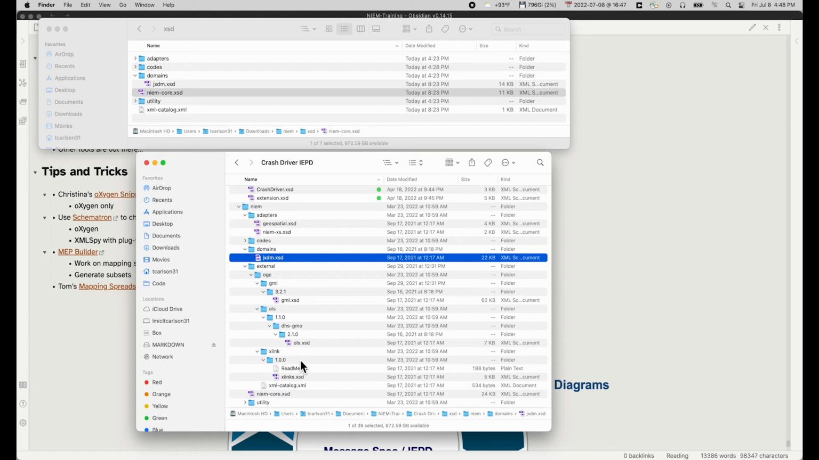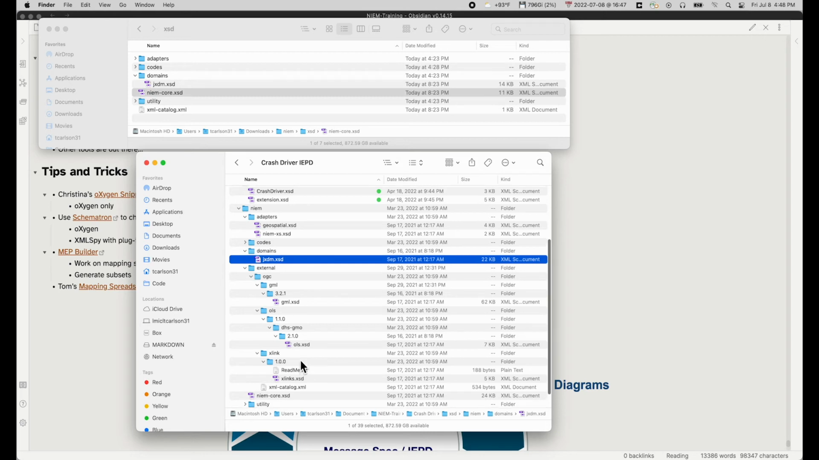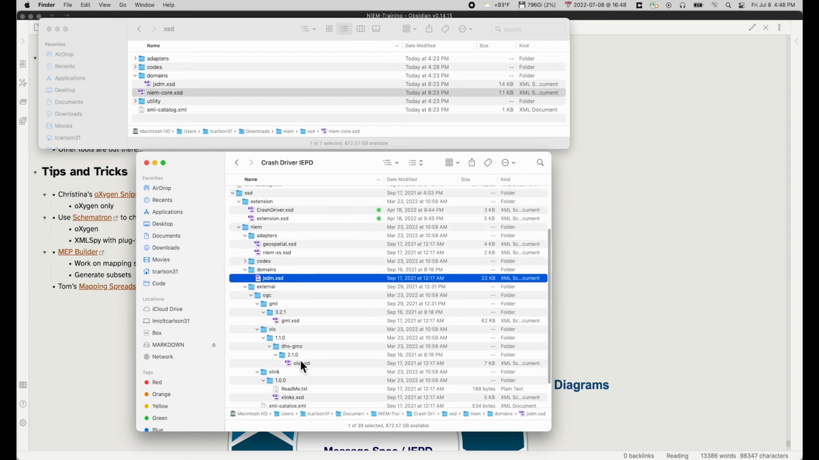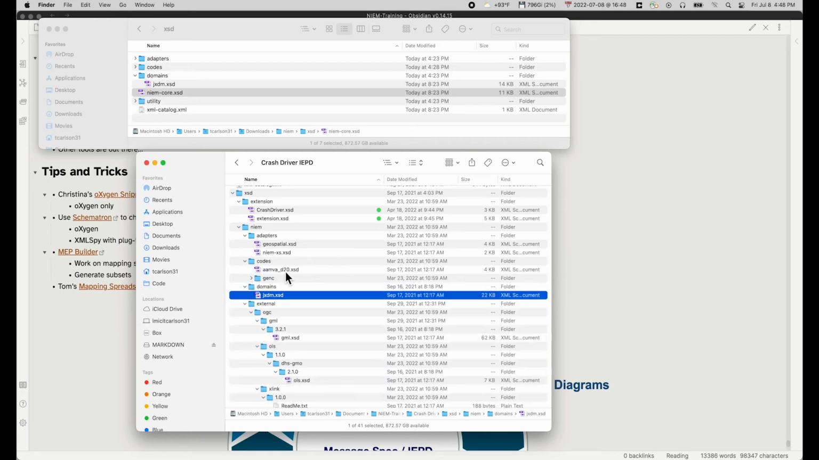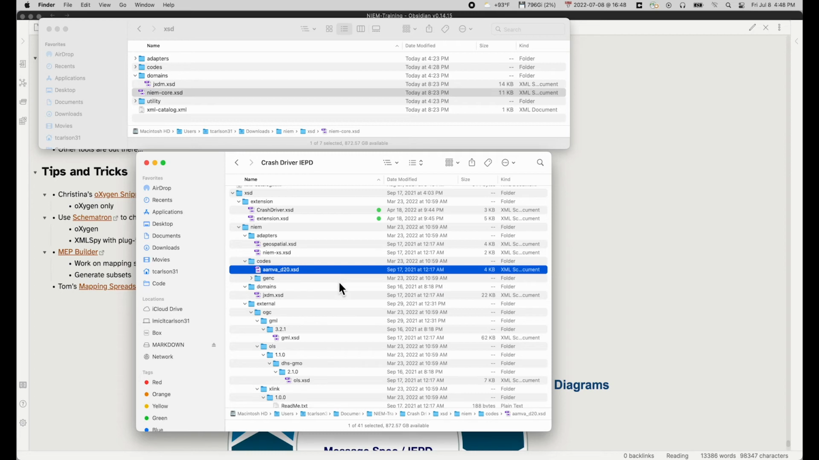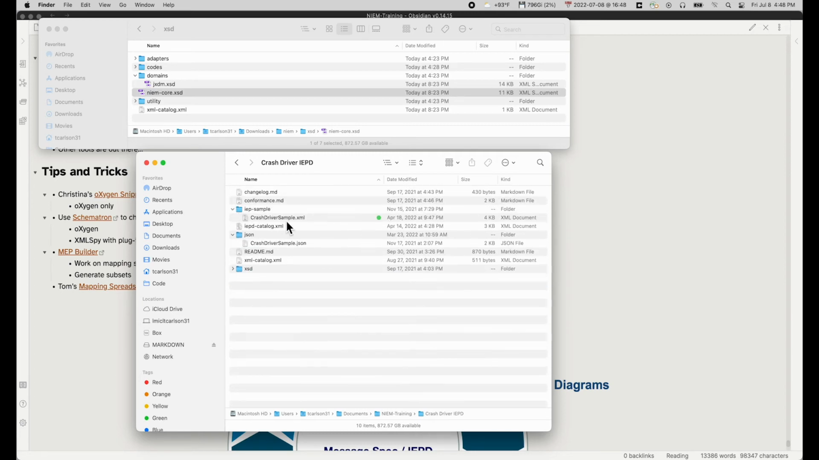Now again, I didn't show you going through and adding all these because honestly it just would have been tedious to watch me go and add every single element, but I did do that. I added every single element out of the mapping spreadsheet to generate my own subset, mini version. Codes is going to have the AMVA code. There's that AMVA code we wanted for the severity code. So there's our mini version in NIEM.